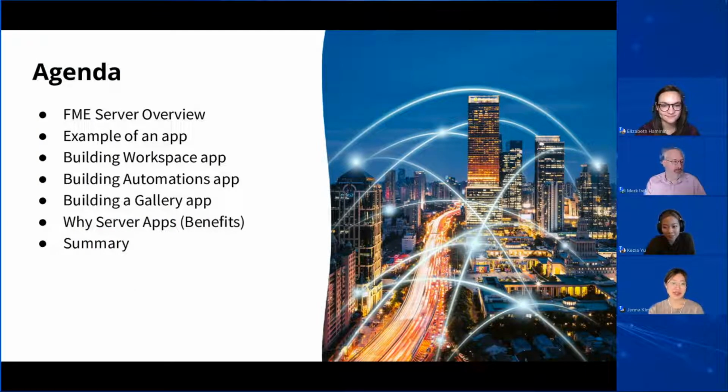So we'll just go over today's agenda. We'll start by giving a very quick FME Server overview just to make sure everyone has at least seen FME Server before. Then we'll give a quick demo of an app, and then we'll walk through building workspace apps, automation apps which are new, and gallery apps, and summarize with some of the points that we've gone over today.